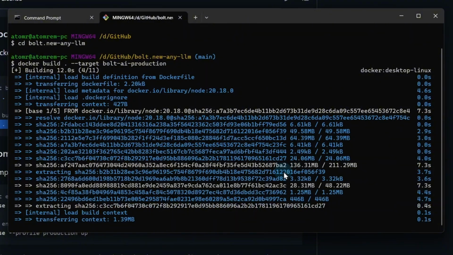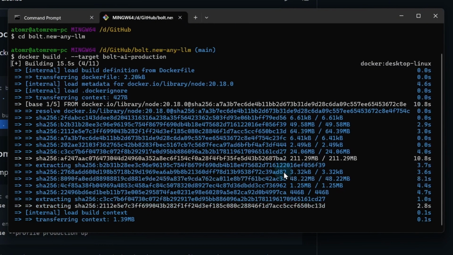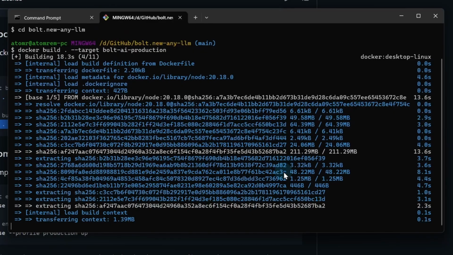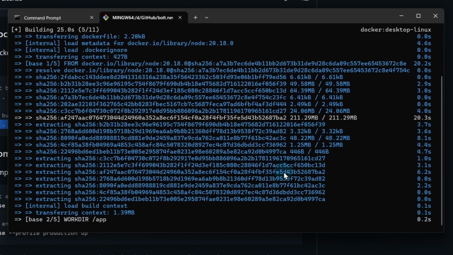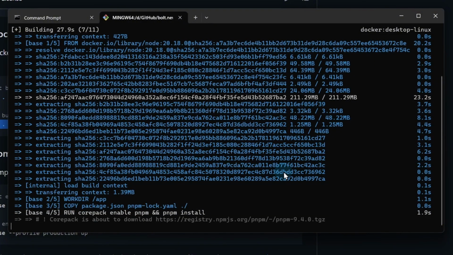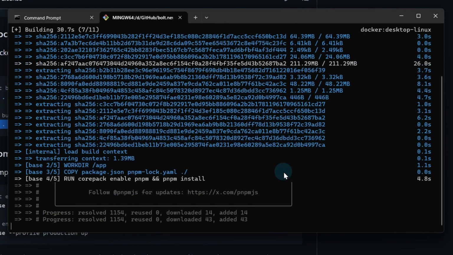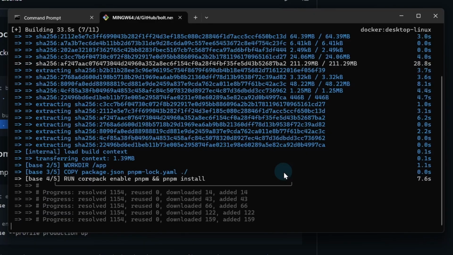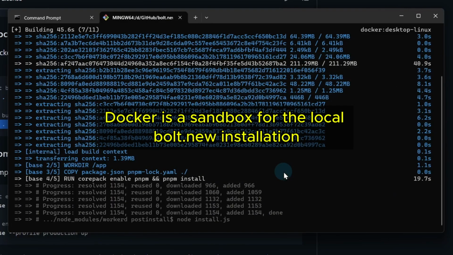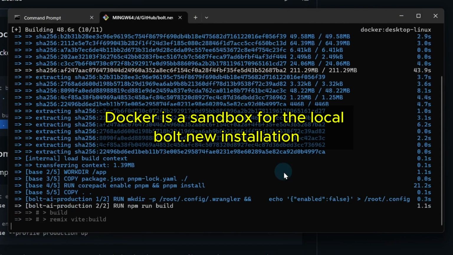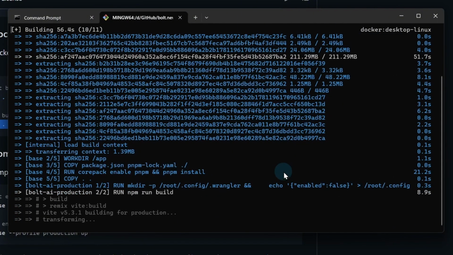I can also use npm in the installation, but I feel it's better for me to use Docker in this case because I have a lot of projects installed locally and I don't want them to interfere with each other. That's the beauty of having a Dockerized environment. It's similar to having an internal operating system within your computer, within your operating system. So that's what Docker is for. It's like an isolated sandbox for this local Bolt installation, isolated from other interference. So the Docker installation will be more contained.